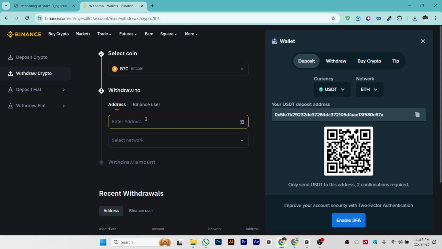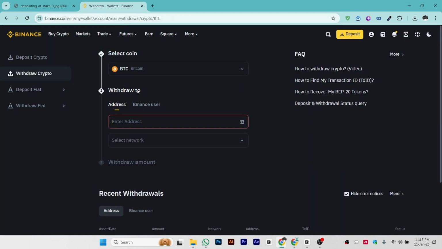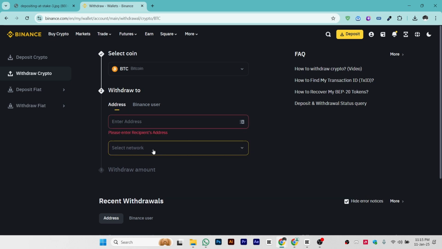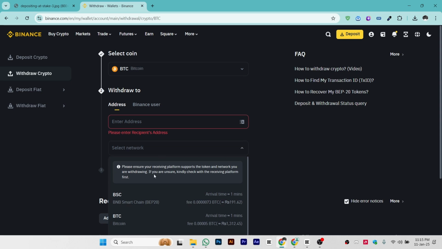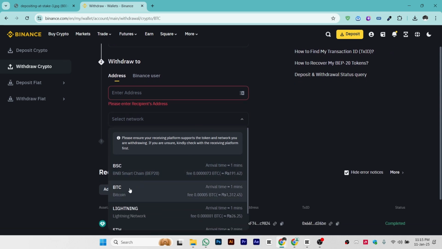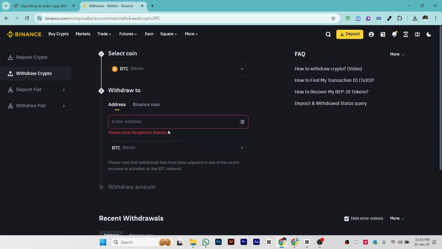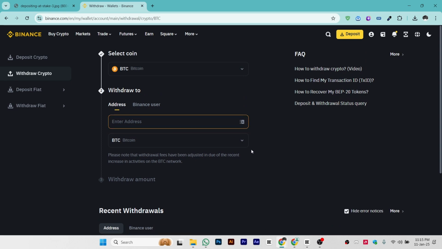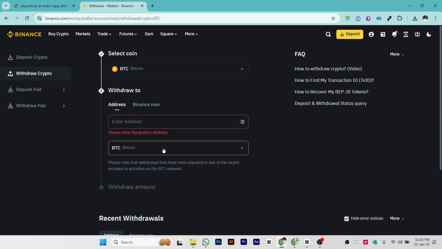Once you copy this address, go back to Binance and simply put that address here. Once you put down the address, select the network. Let's say I selected the BTC coin, so BTC, and enter the address. That is how you can withdraw the amount to your Stake account. It will take like 1 to 2 minutes to send this amount to your Stake account. So that is a simple process of how you can transfer the amount.